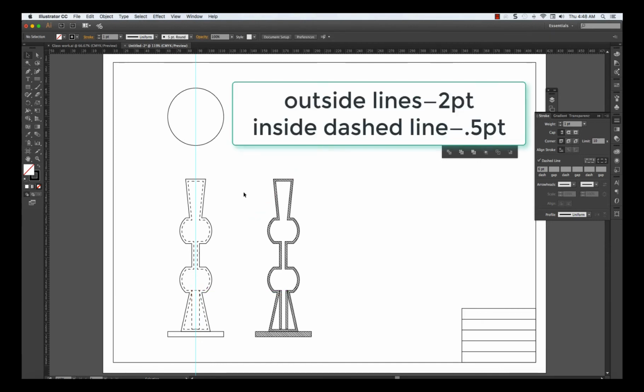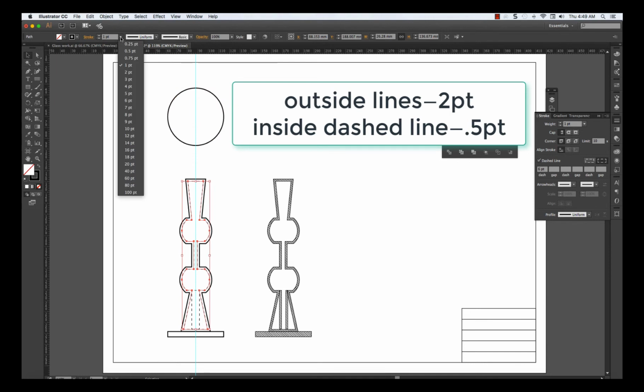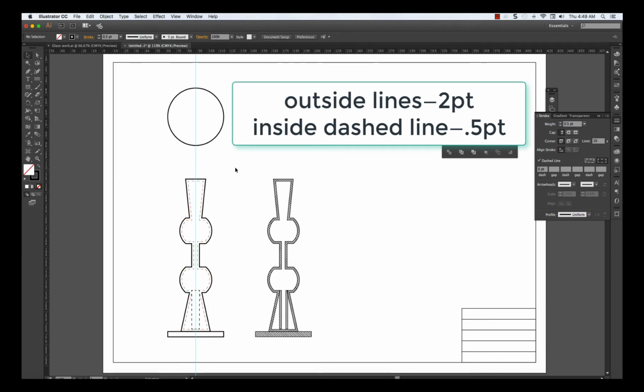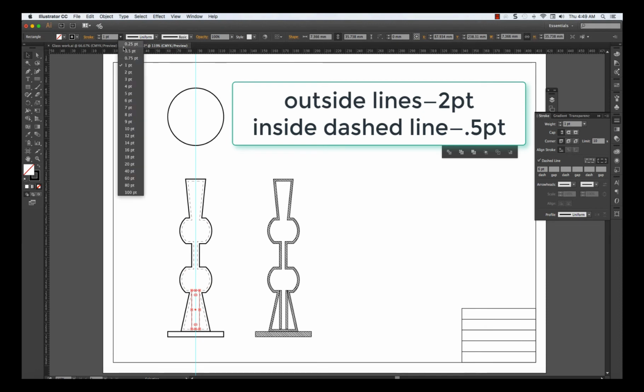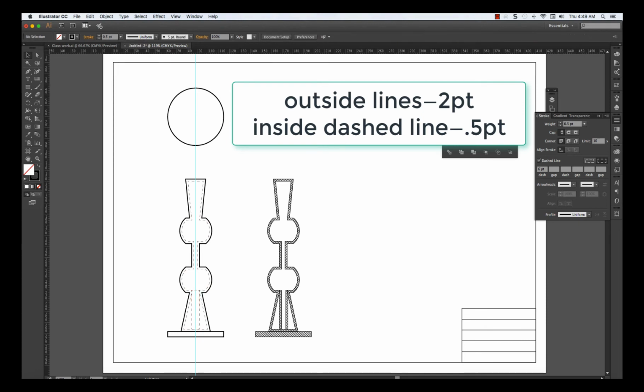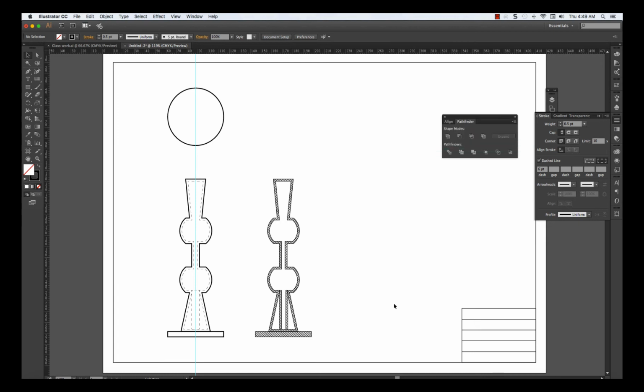By the way, mustn't forget, hidden lines are not meant to be as heavy as the outside lines. So let's make the outside line of the front view a little heavier to 2, the top view to 2. Let's make it 0.5. Let's make that 0.5. Okay. Better.